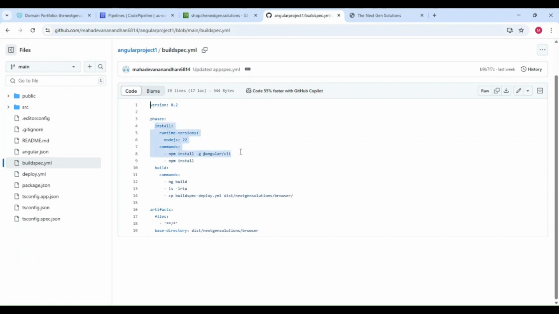This is the runtime version, so I'm going to use Node.js 22, and I have to execute these two commands. The first command is to install the Angular module, and after that the npm install command installs the rest of the modules which we have in the package.json.